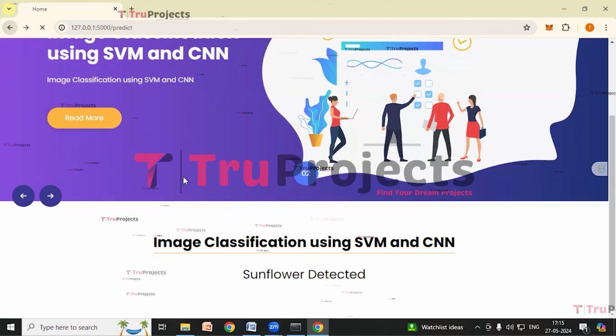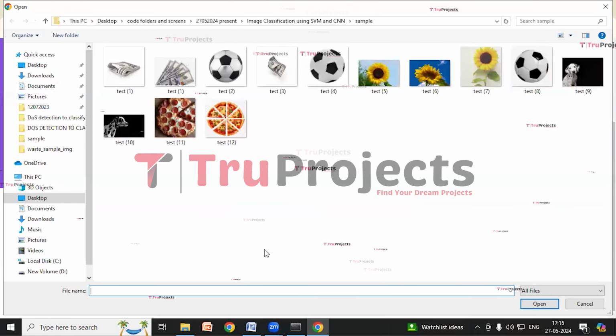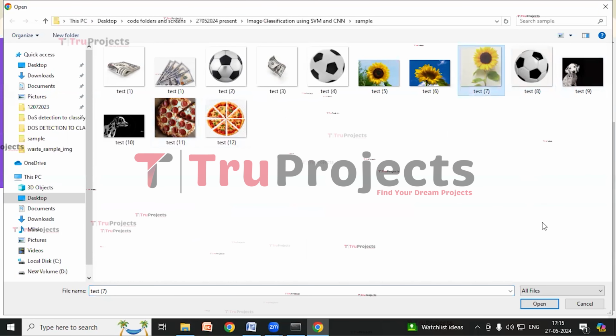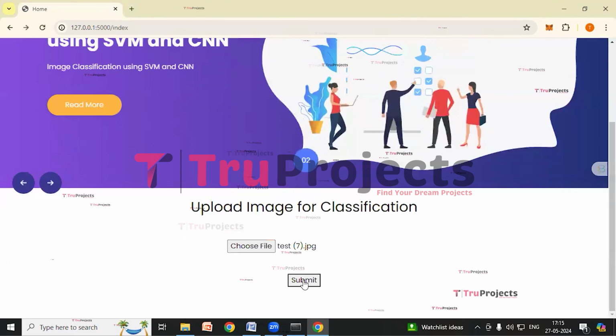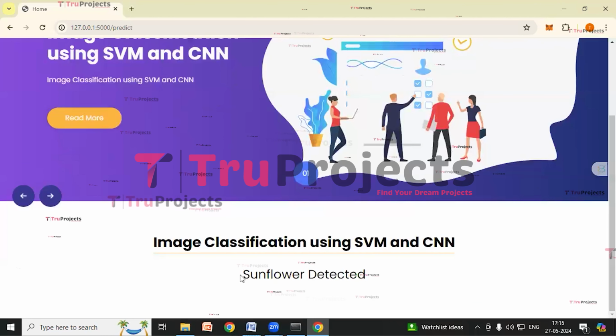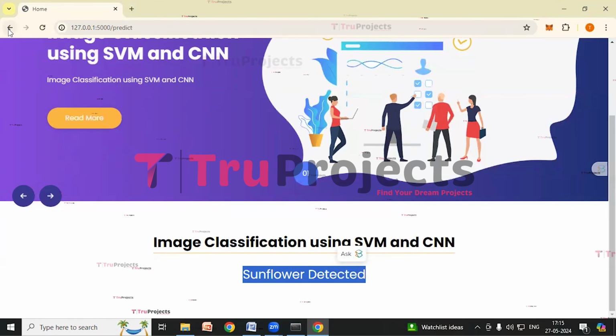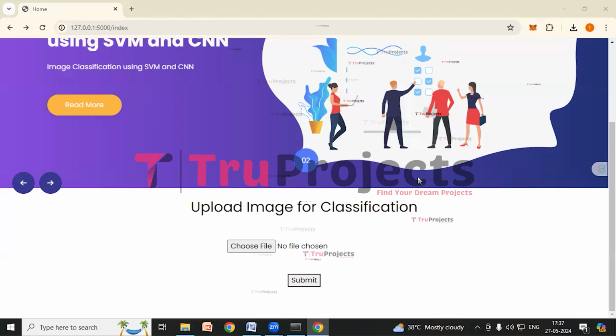We'll try with one last image. Click on choose file. I'm uploading this image. Click on submit. We can see sunflower detected. Click on back. So we can also take images downloaded from Google. We'll try that.